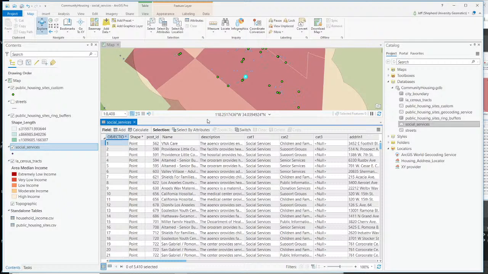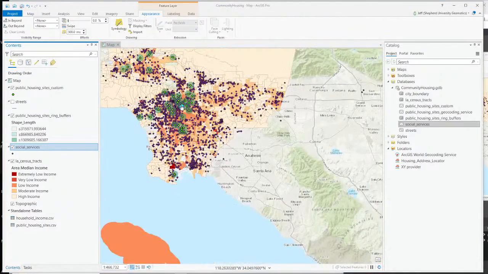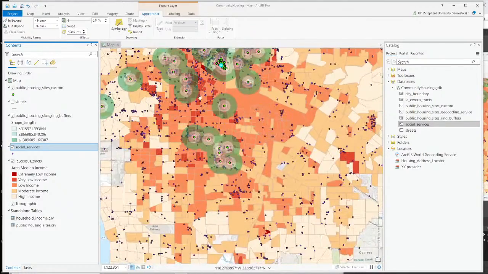But let's say that what we want is, close this. You look at this map, there's a ton. The location of each of these social services is a little purple dot on our map. And most of those purple dots are not inside our buffers. So we'll use the buffers to clip the social services layer, and we'll get back just those things that are inside.